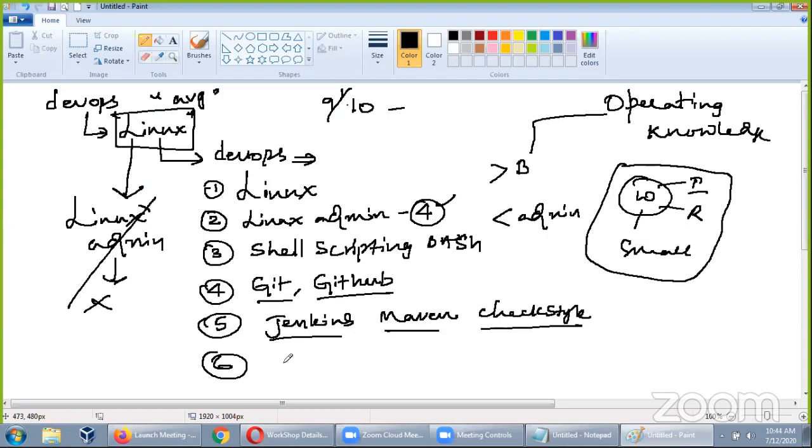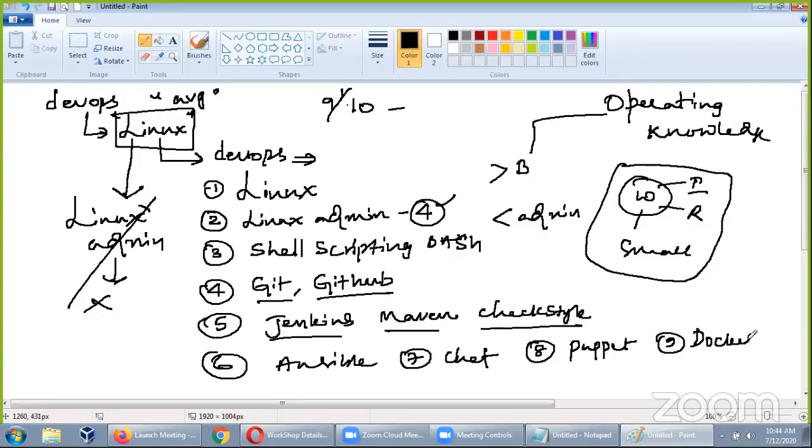The sixth one is your Ansible. Seventh, I'll write it here, Chef, you will learn. Eighth, you will learn Puppet. Ninth, you will learn Docker. And 10th, you learn Kubernetes. And 11th, you learn Nagios. And the last tool you'll be learning is Vagrant.